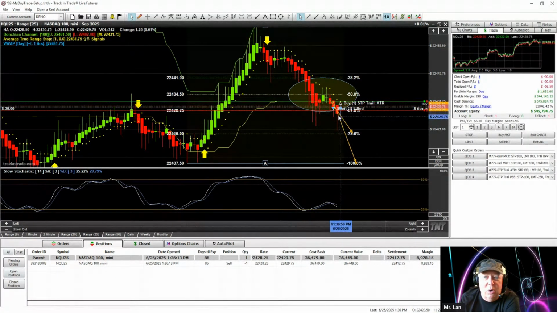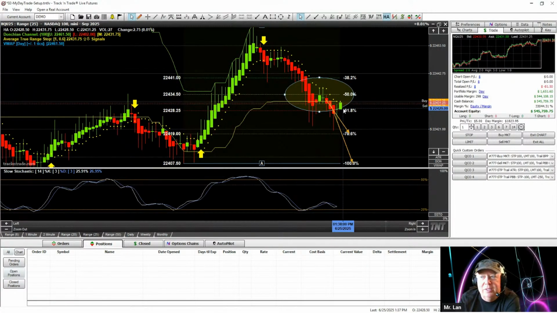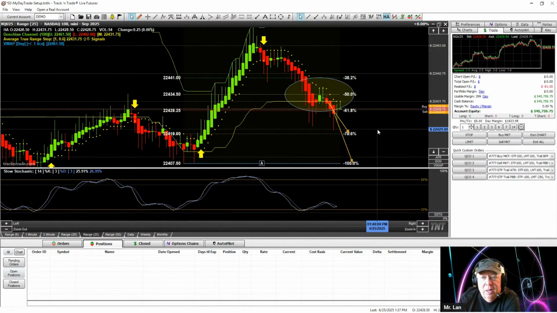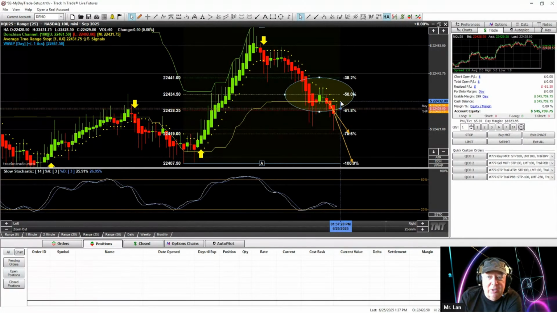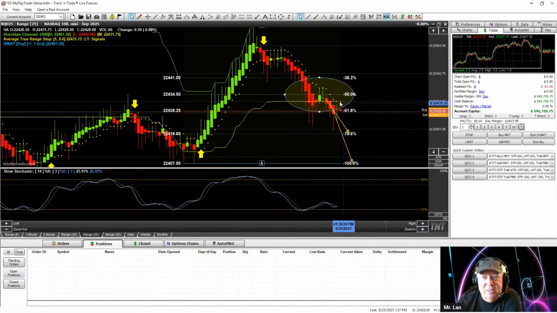Right here, it's kind of waffling here at the 61.8 level. We might get stopped out again. Yep, we got stopped out. We're down $81. See that? That was a $81 loss. And so it come up and hit our little yellow dot. That's a perfect example of what this is talking about.